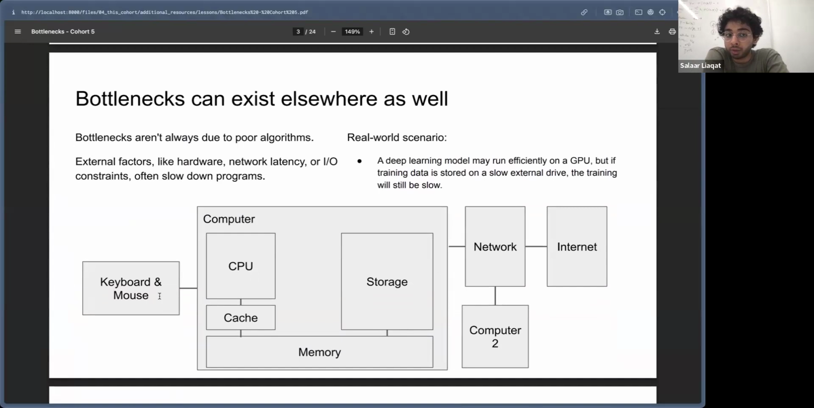For instance, external factors like hardware, network latency, or I/O constraints often slow down programs. In a real-world scenario, a deep learning model may run efficiently on a GPU, but if training data is stored on a slow external drive, then training will still be slow. So you could buy the best GPU in the world, but if your data is stored on, let's say, hard drives and your data is very big, then if you're loading the data from your hard drives, the training will still be slow.